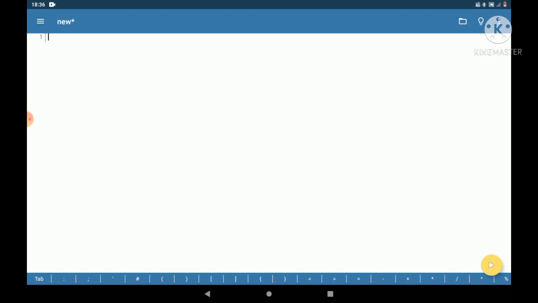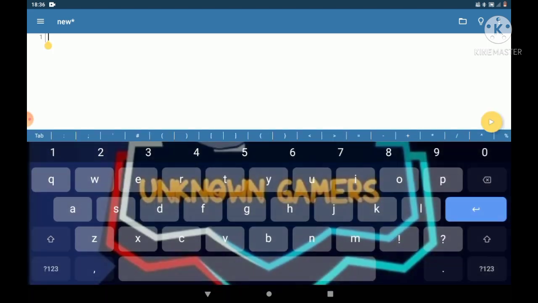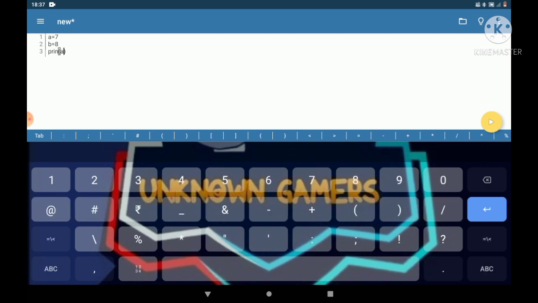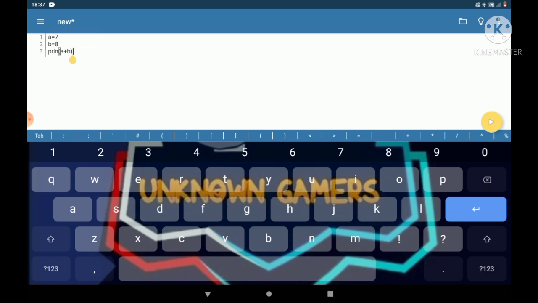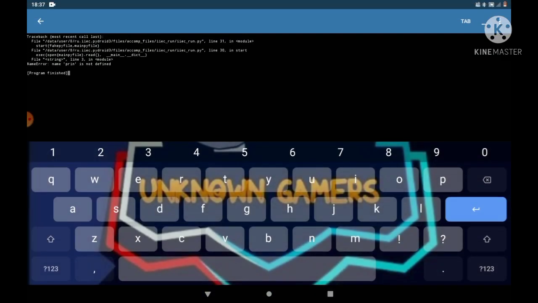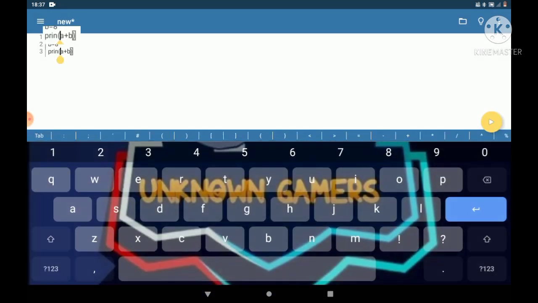Let me show you the int function, how we can do it. But before the int function I want to show you one more thing, how we can add or subtract anything. Like a is equal to 5, b is equal to 7, b is equal to 8, print a plus b. Sorry, I put only pri and did not put the t.